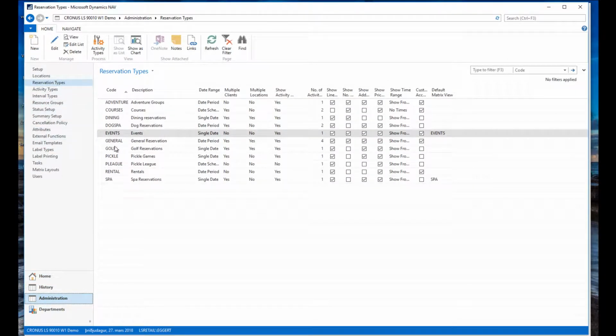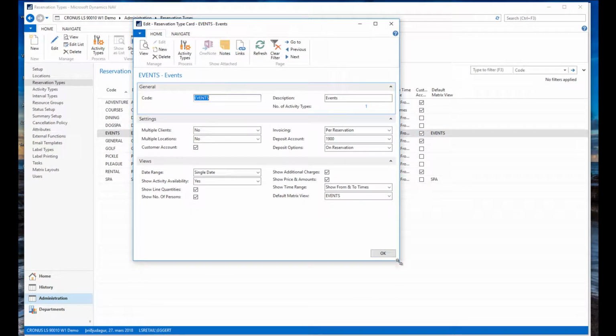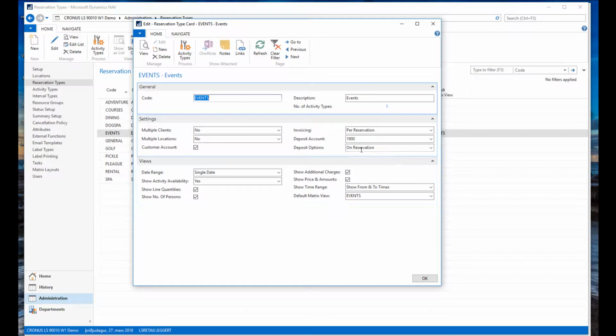the reservation types. On the reservation type which you want to accept deposits, you have to set, like in this case, we want to be able to accept deposits on events. You have a setting here called deposit account, which is basically the GL or the item which you can use for posting the deposits on the POS. So kind of a temporary account to keep track of deposits on the financial side.